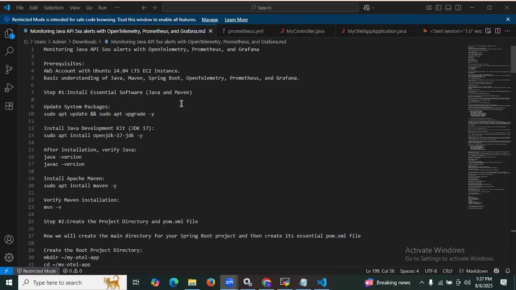Hello guys. So in this session we are going to learn monitoring Java API alerts with OpenTelemetry, Prometheus and Grafana. So let's start. First of all, here I mentioned prerequisites. The prerequisite is we need an AWS account with an Ubuntu instance. Then we need a basic understanding of Java, Maven, Spring Boot, OpenTelemetry, Prometheus, and Grafana.